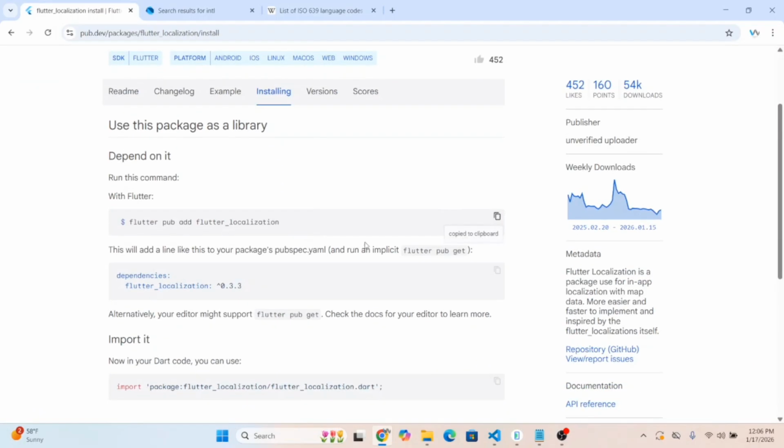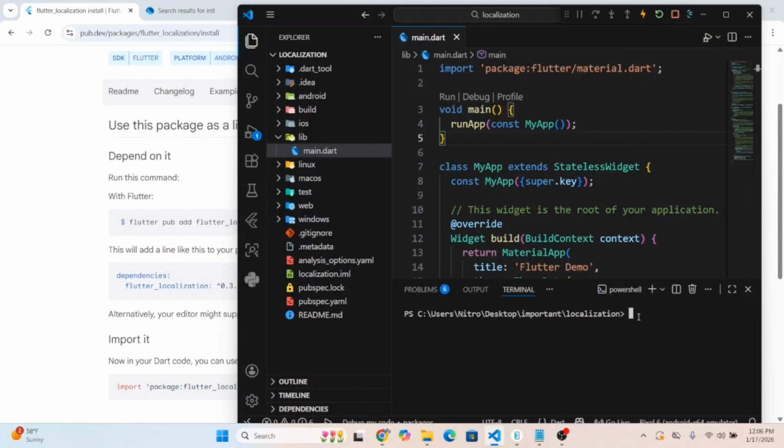I'm going to run this command in the terminal in the project directory in VS Code. You can just copy this line and add the dependency to the pubspec.yaml file. I'm going to run this command in the project directory in the terminal.